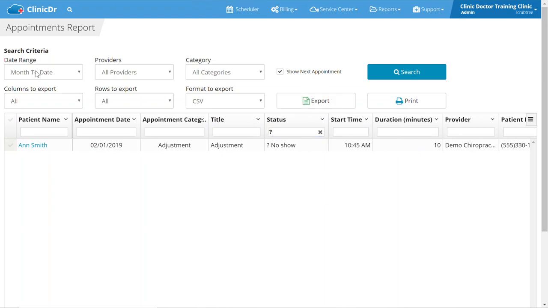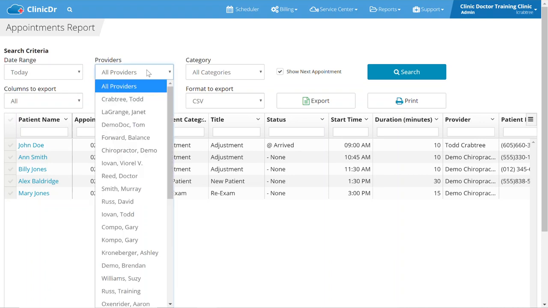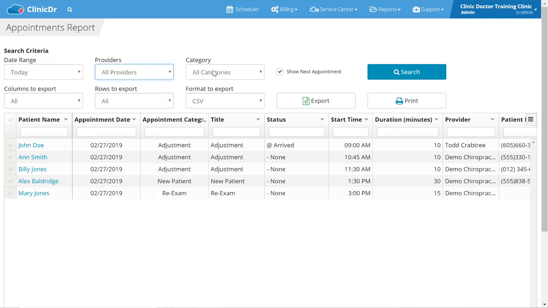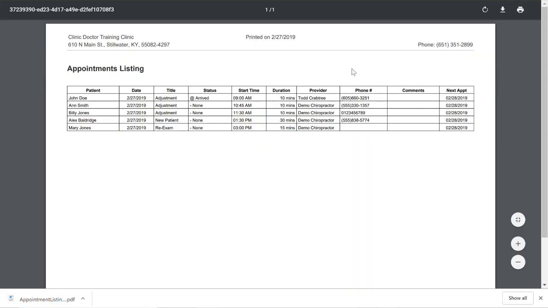And lastly, if you have a provider that prefers to have their appointments printed for the current day, you can run that for just the current day, run it for a specific provider. You can even run it for specific categories. Then when you click the print button, it will open up a new screen with a PDF of just your appointments for that report range, and you can print that off for the provider.